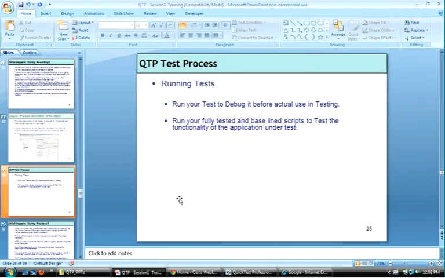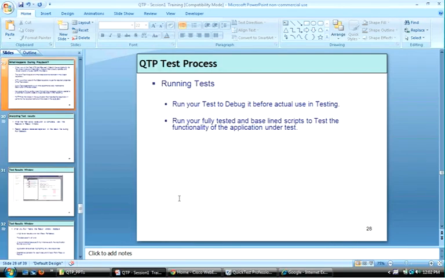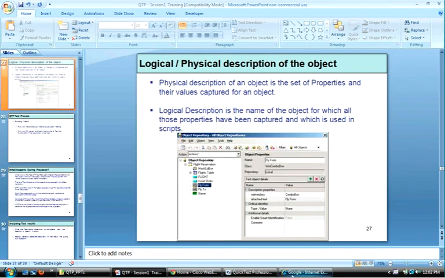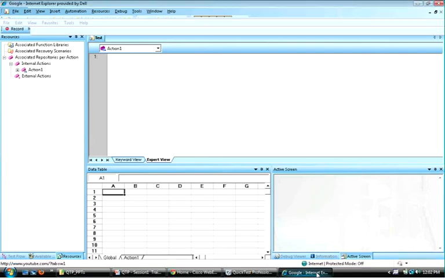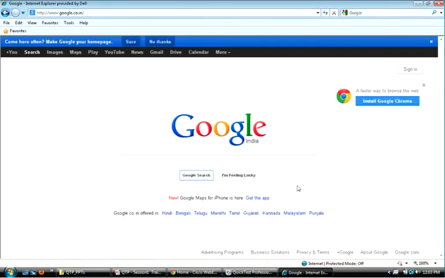Now we will see the description of the object. As I was telling, an object. So what is the object? First of all, we need to understand the object. What are the objects that would be available inside the application? Object is one property.